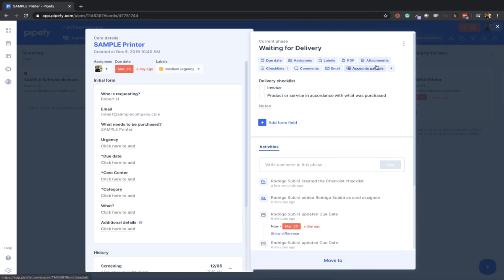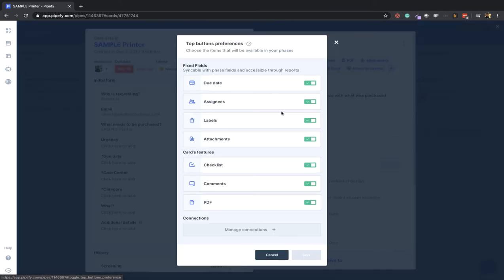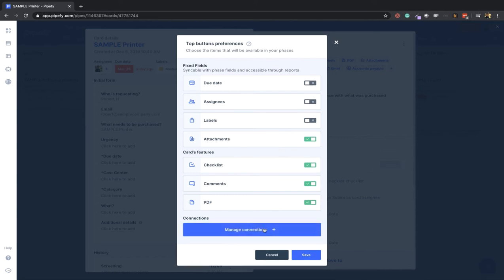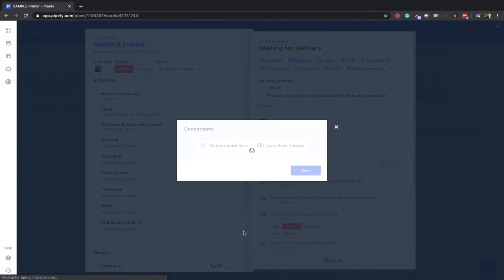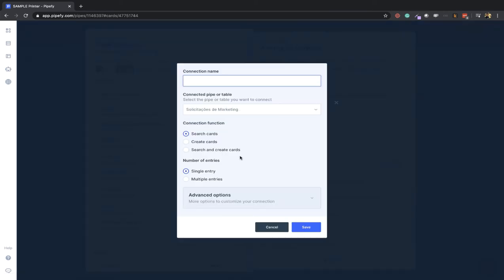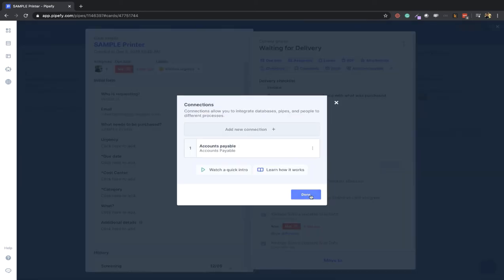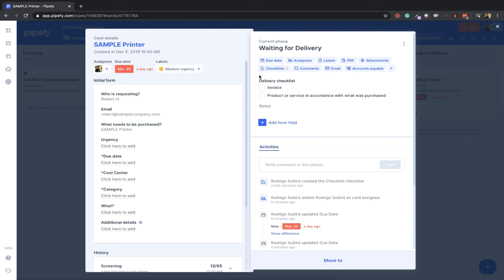And each one of these items can be edited. You can either leave it open or not. You can choose to not have labels on this process, to not have assignees or due dates. It's all up to you. And here on the bottom, you can manage your connections. So you can create new connections with new processes or pipes in your organization here inside Pipefy, so that you can really have control of your process and operations.